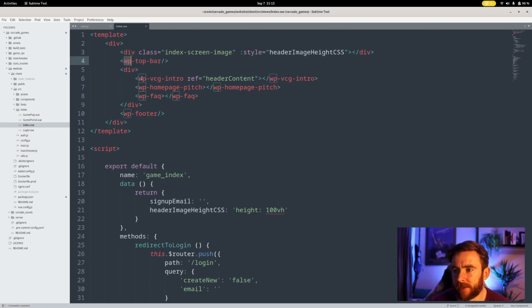So anything that you see with WP stands for the web portal in this case. And these are components that we've created ourselves. So it's like we've created our own dynamic HTML tags. So rather than having to write a whole bunch of HTML, we can, in this case, create a component.